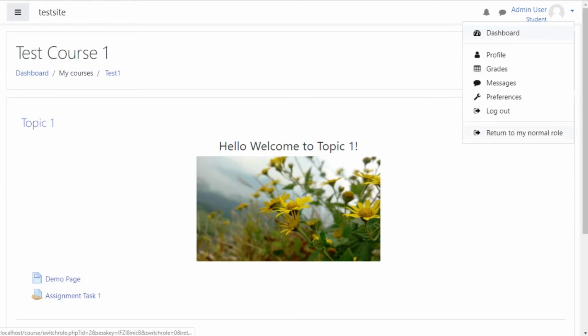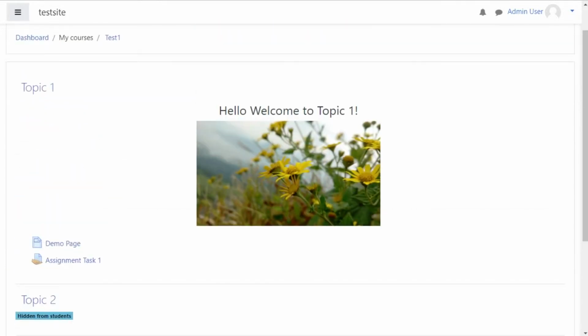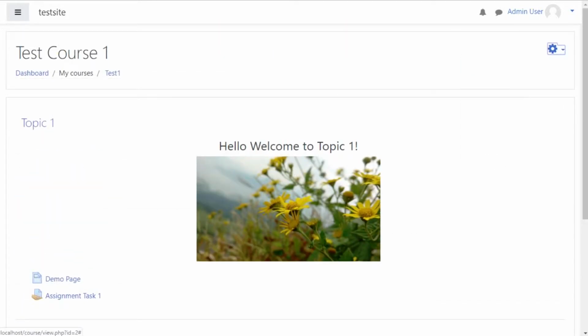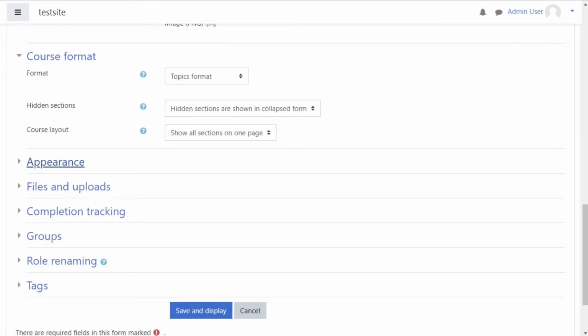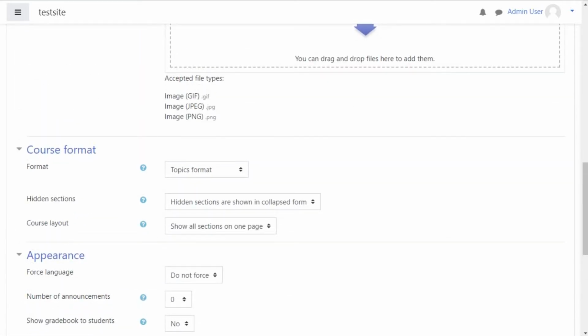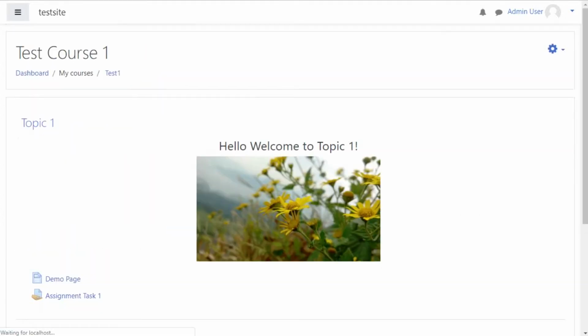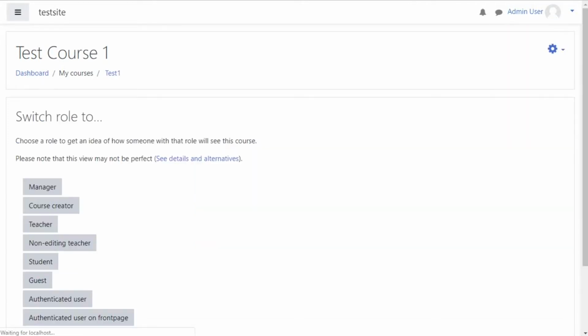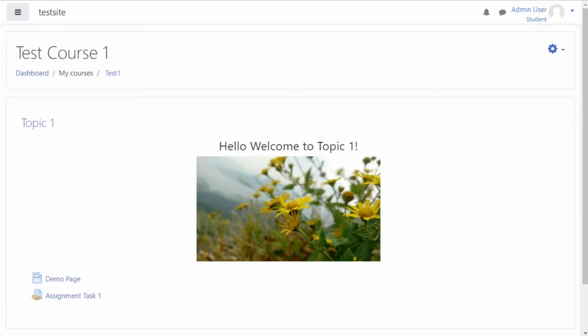If we go back to my normal role by going to the same spot in the menu, we can quickly check that by going to our edit settings in the course and checking our course appearance. Is it course format? Yes. So yes, we had hidden sections shown in collapsed form. So if we had anything in that, we wouldn't be able to see any of the content. But here we go. Hidden sections are completely invisible. And save that again. Now when we go to student role, they won't see that topic. Yeah, so here the only topic available is topic 1, and we have all its content here.